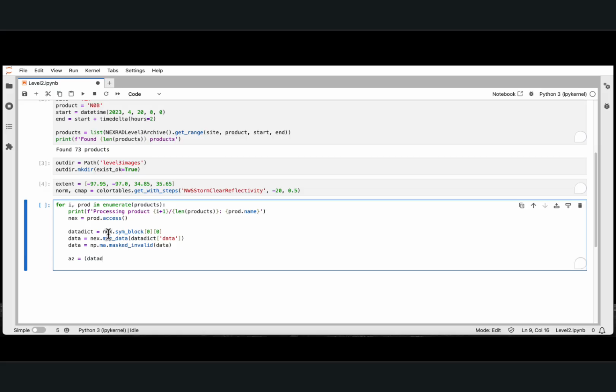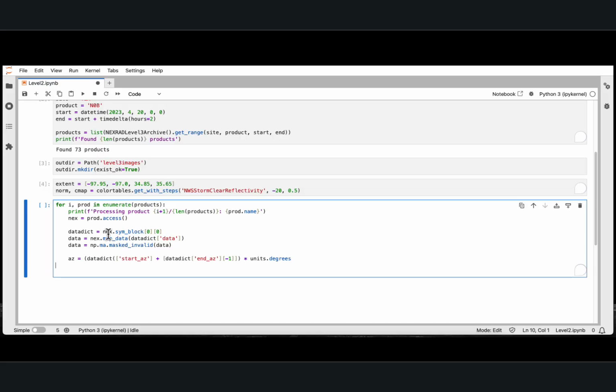So our data dictionary is going to have a start azimuth and data dictionary end azimuth. I'm going to access the last element in there. And those units are units.degrees. So what that's going to do is create the azimuth for us that each of these beams would have been on relative to the radar. And I've got an extra parenthesis there.